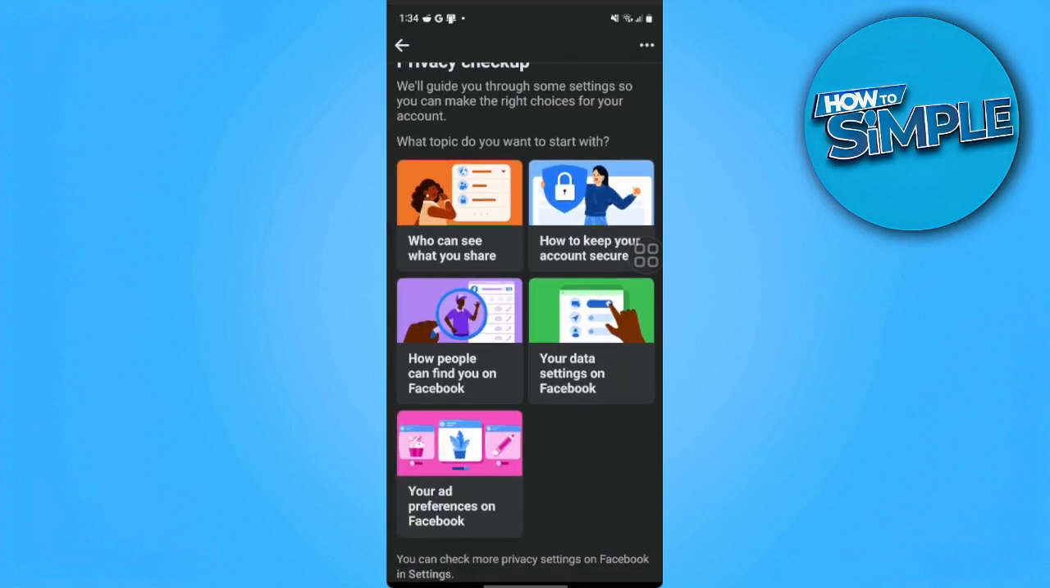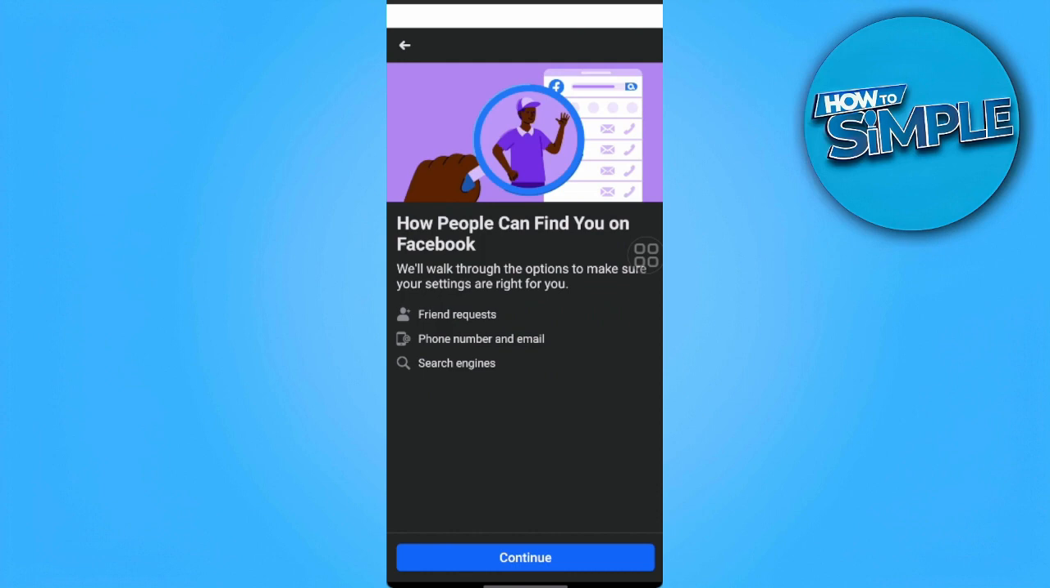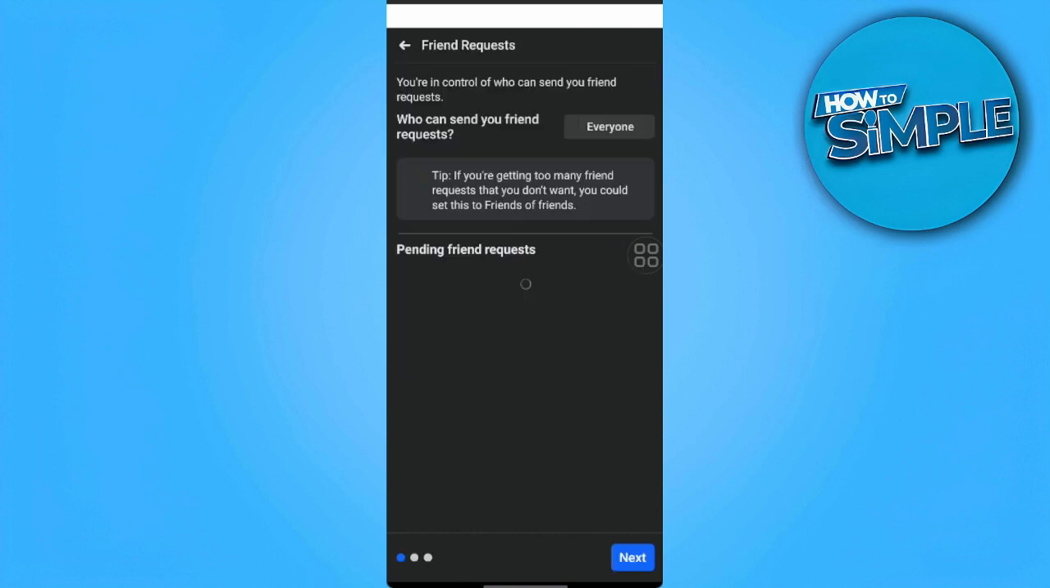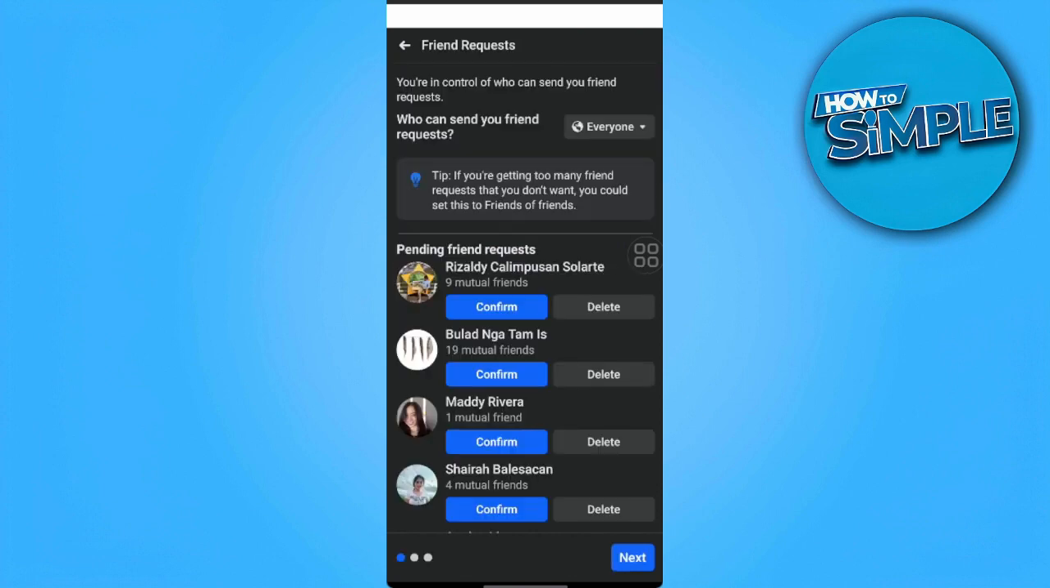From here, let's select how people can find you on Facebook. So let's tap on that. From here, just tap on continue. So right here, let's set the setting.